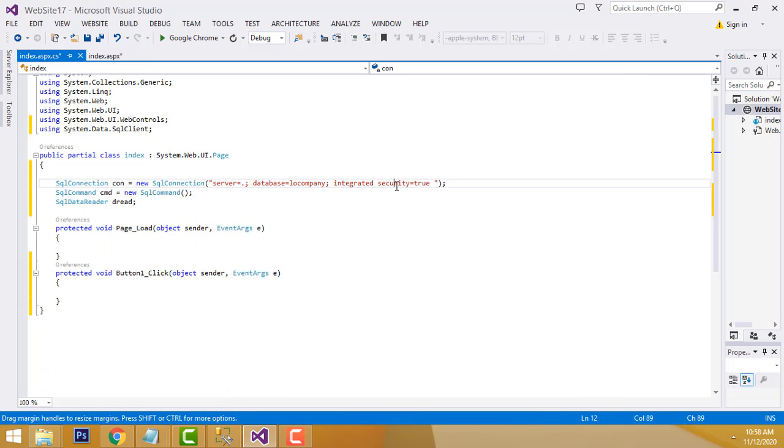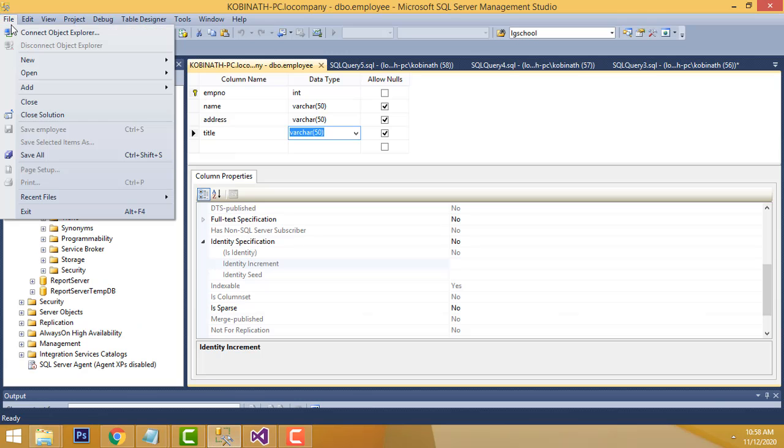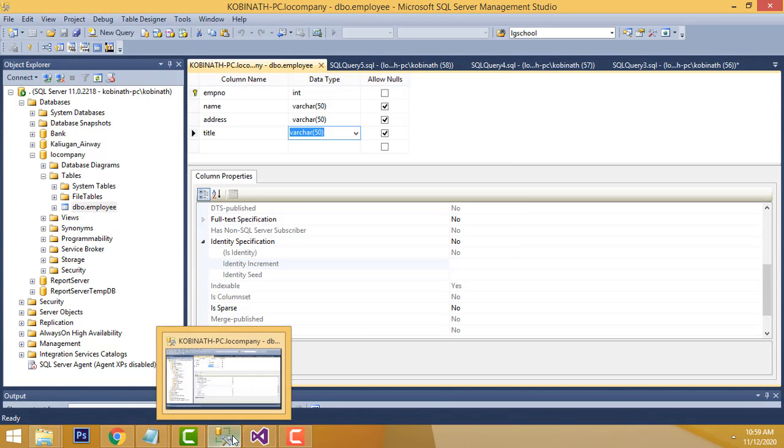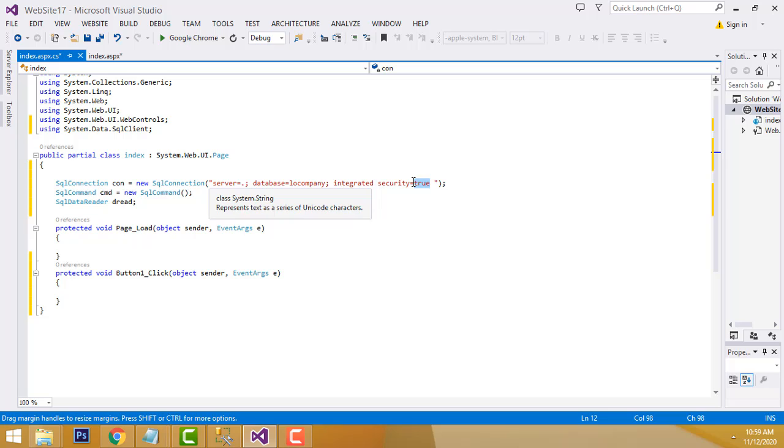After that, Integrated Security=true means I am connected here. When you connect to the database, I'm not going to use SQL authentication. I just created it as Windows authentication only, so there is no username and password. So here I have to mention Integrated Security=true. If it is true, there is no username and password. That's the thing we have to do first.